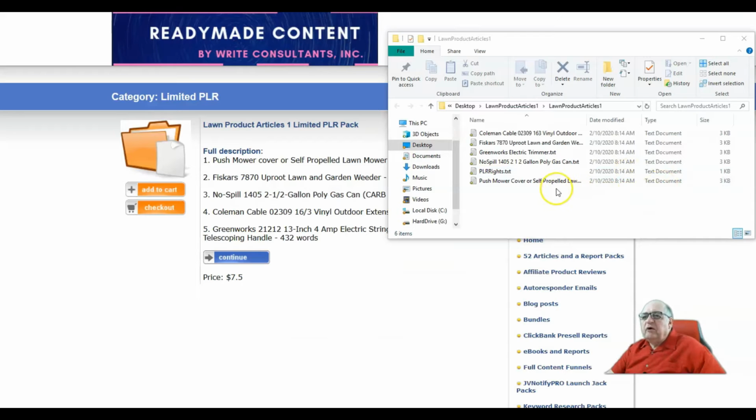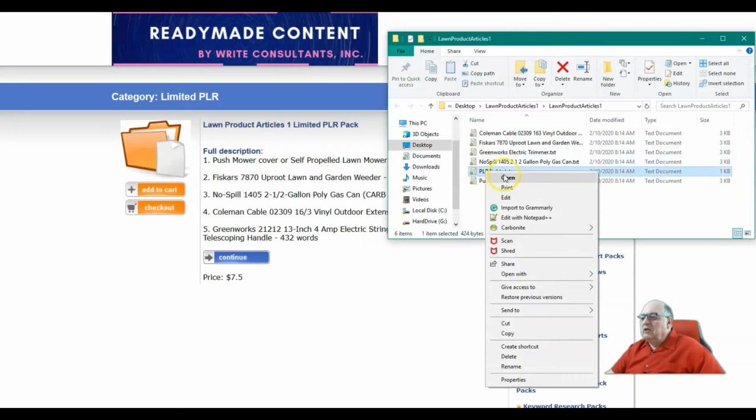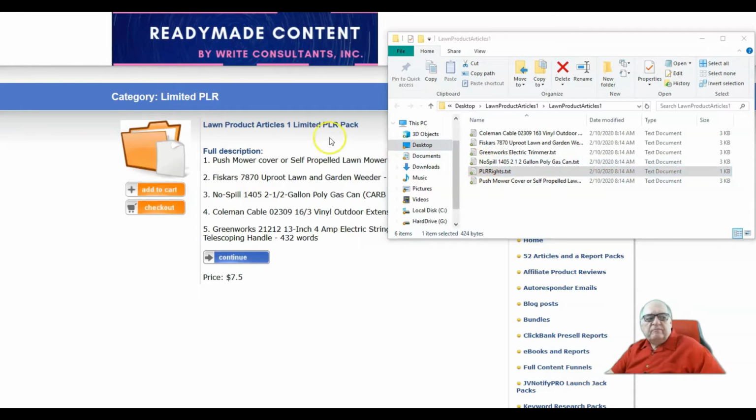So we purchased this PLR content package from Write Consultants, and I'll show you what we got. This is the open folder of what I downloaded after I purchased. These articles all match up: push mower, Fiskars, No Spill, Coleman, Cable, Greenworks. Okay. There's one other text in here which you'll want to look at, which is your PLR rights.